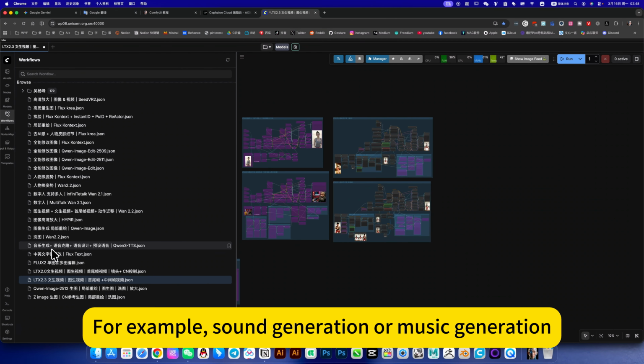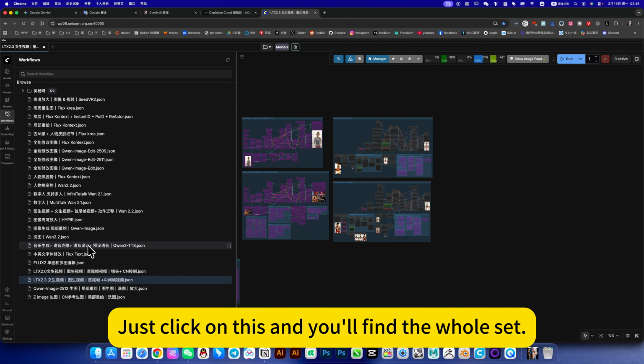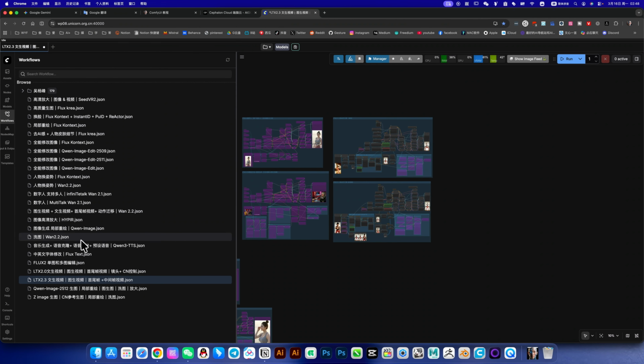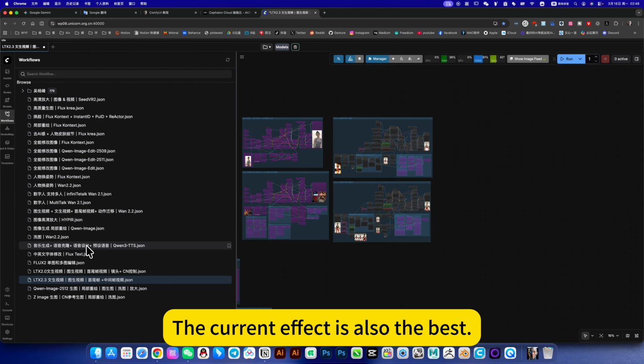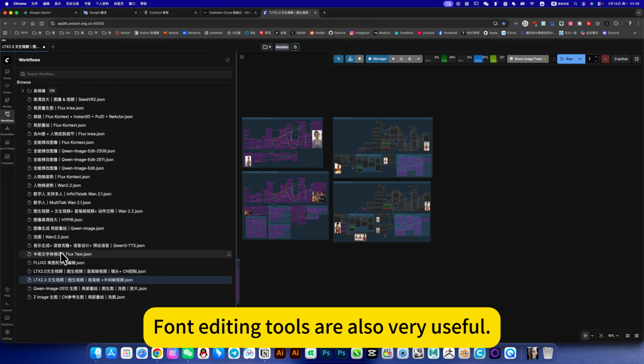For example, sound generation or music generation or voice design. Just click on this and you'll find the whole set. The current effect is also the best. Also, this Chinese and English font modification. Font editing tools are also very useful.